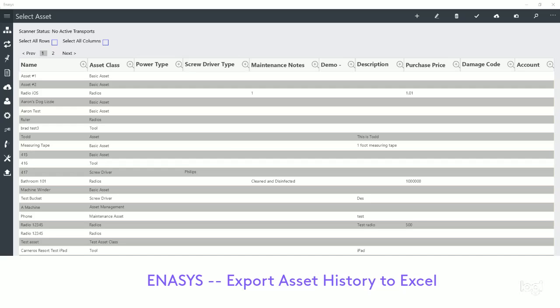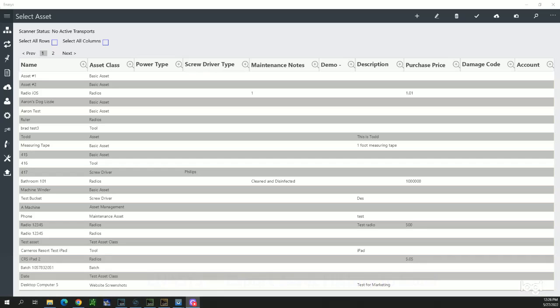In this video, I want to show an Enasys user how to export asset history into Excel. So we have an ability to export all of the history of a given asset or a group of assets into Excel through our export function, which is accessed through the icon with a cloud with an arrow pointing down.